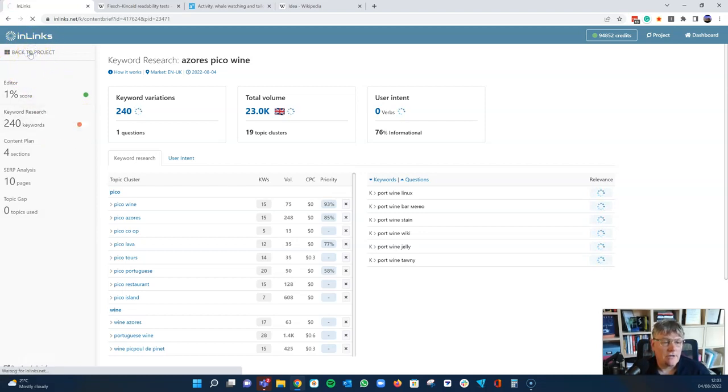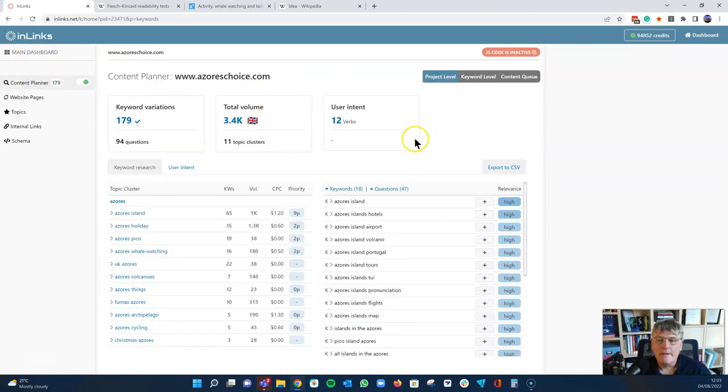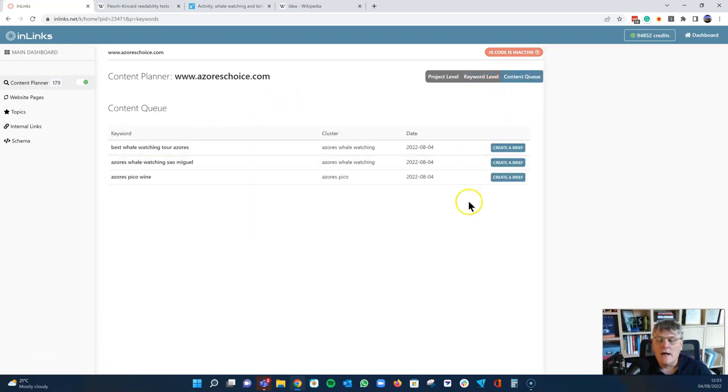So let's go back to my project now and go back to my content planner. And these things up here show you the difference between your content planning or keyword research at a project level versus keyword level. The keyword level is going to show you your individual reports. We've run one here for Azores Pico wine. So you can dive into those individual reports, and you can also see the content queue that is there and have a look at those as well.